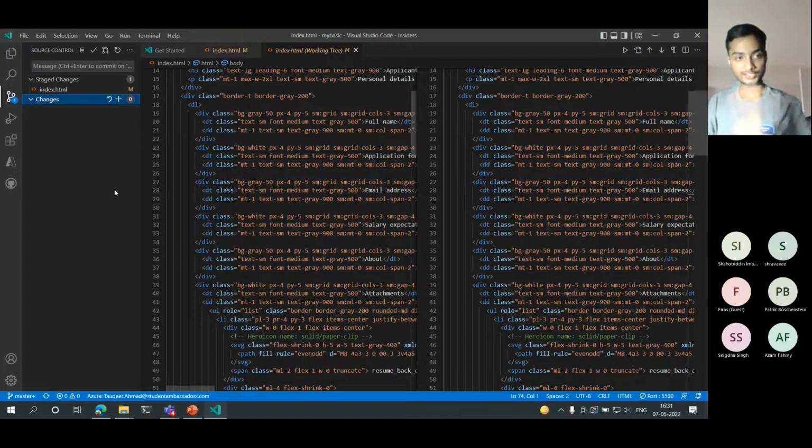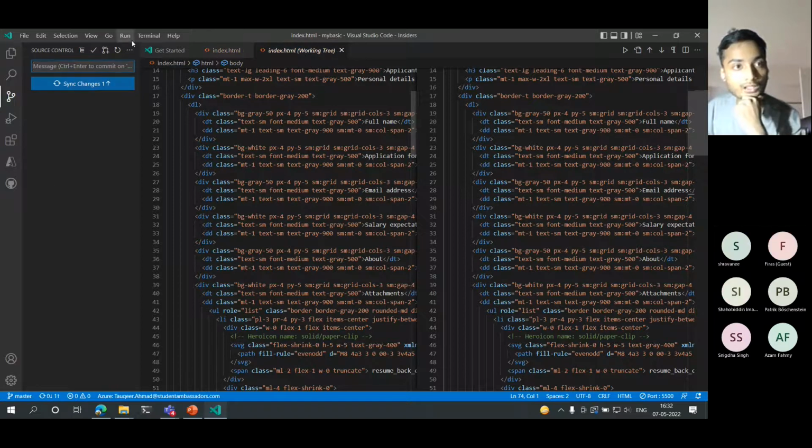I'm moving this to the staging area. That's a part of Git and GitHub, so do not worry, I shall be taking a proper session on GitHub. Staging, and then committing with a proper commit message: registration form. I have committed the thing on my master branch and pushed it over my repository.